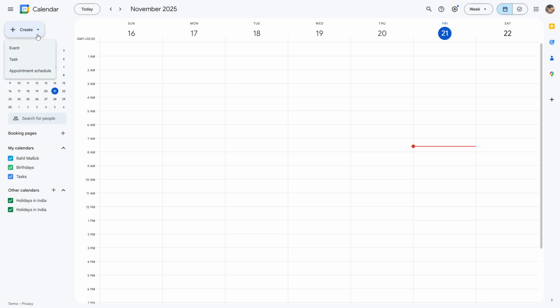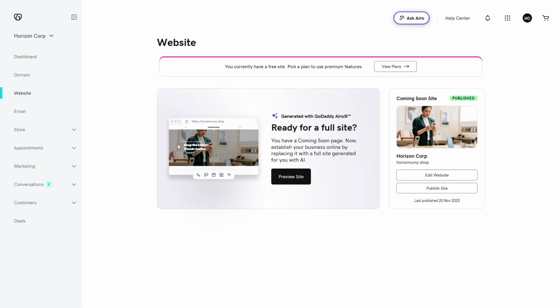Look for a field labeled Public Address in iCal format, and copy the URL that's provided. This URL is your Google Calendar's iCal address, and we'll need it in a moment to add it to your GoDaddy website. The next step is to funnel this calendar into your GoDaddy site.